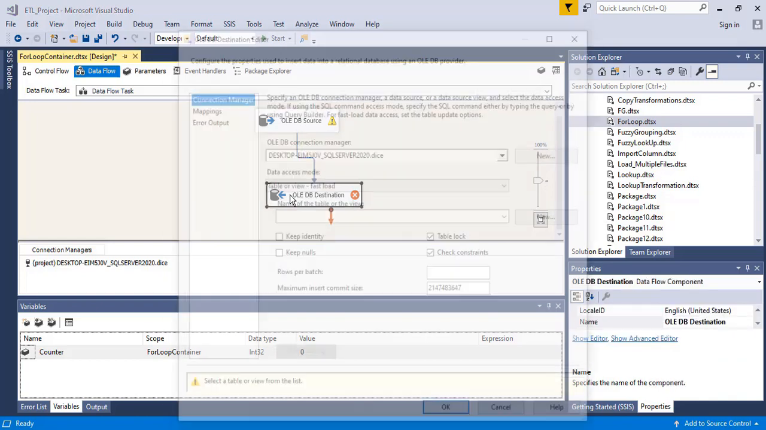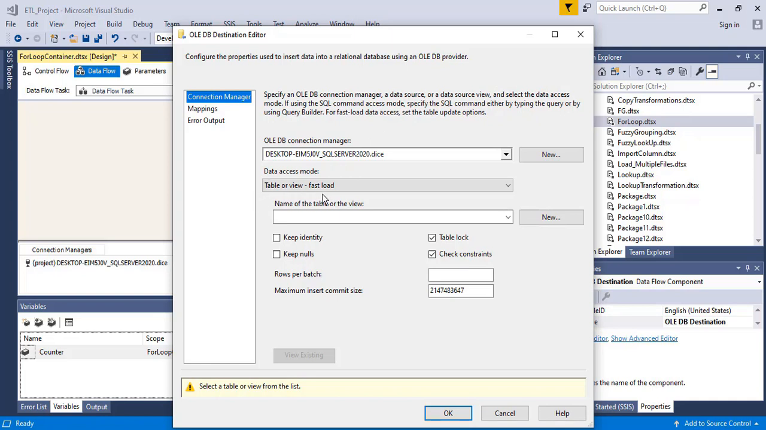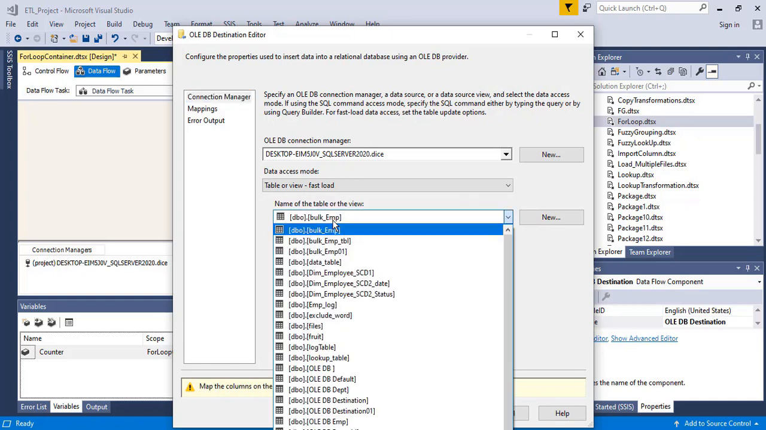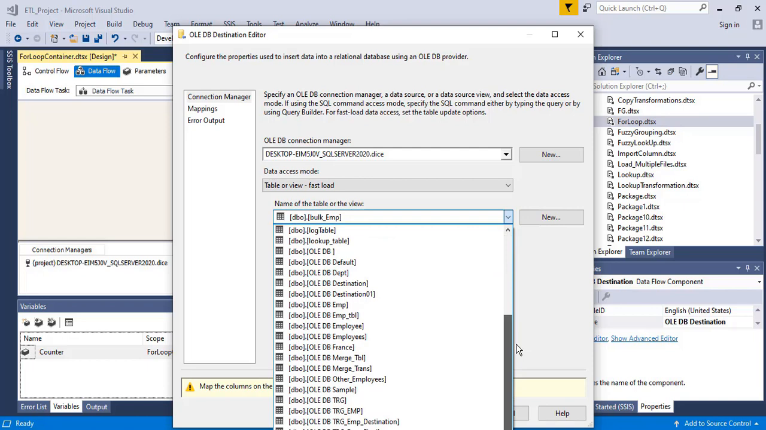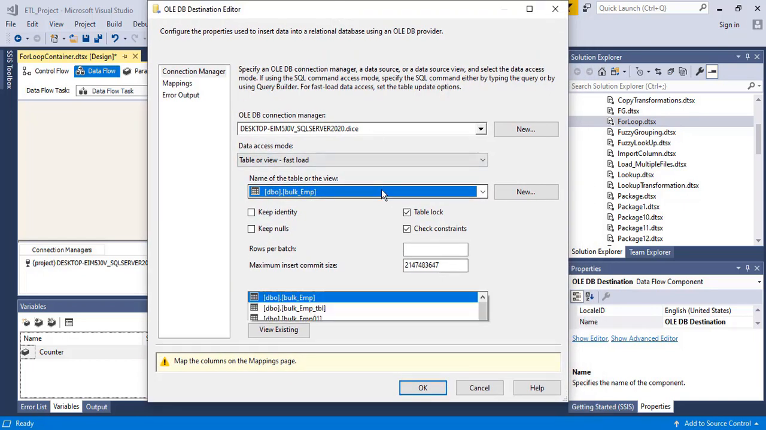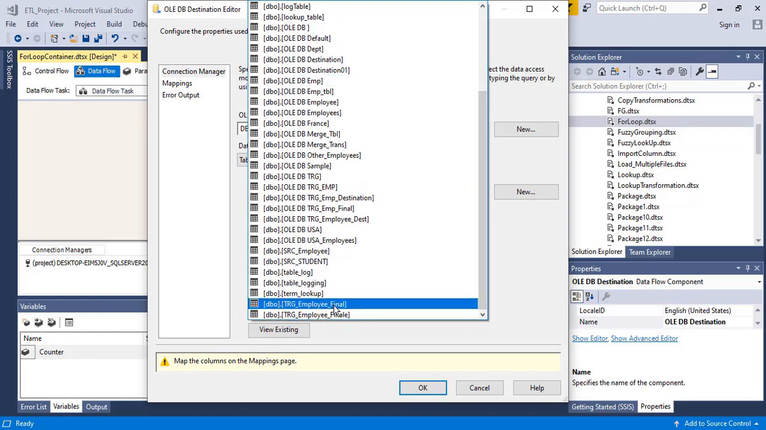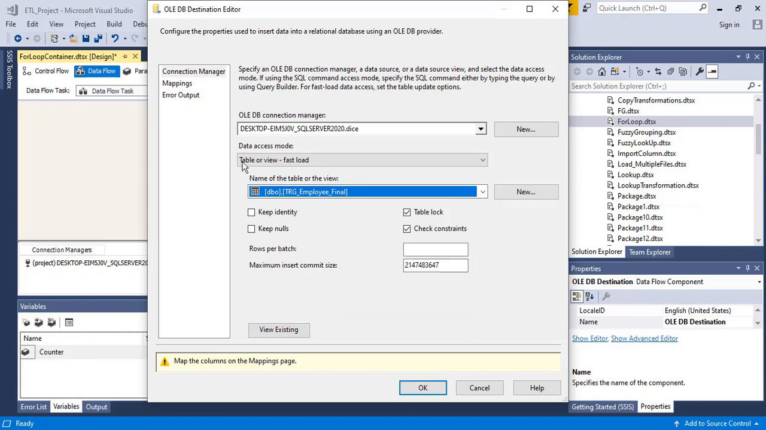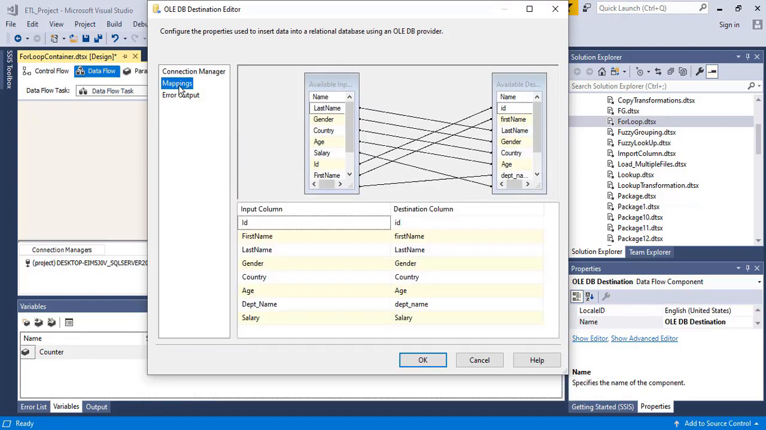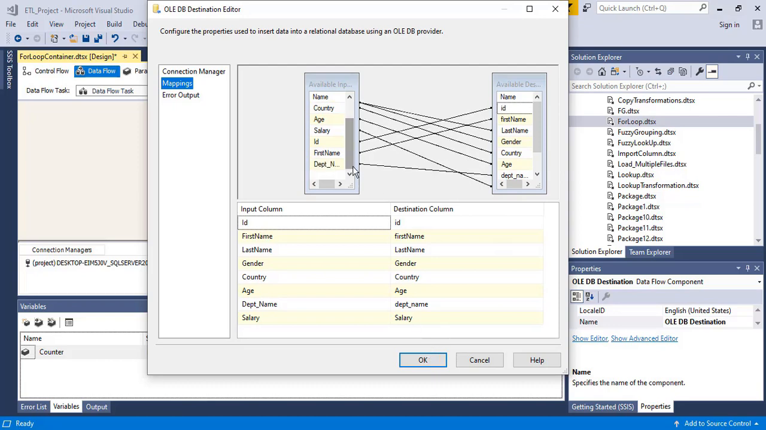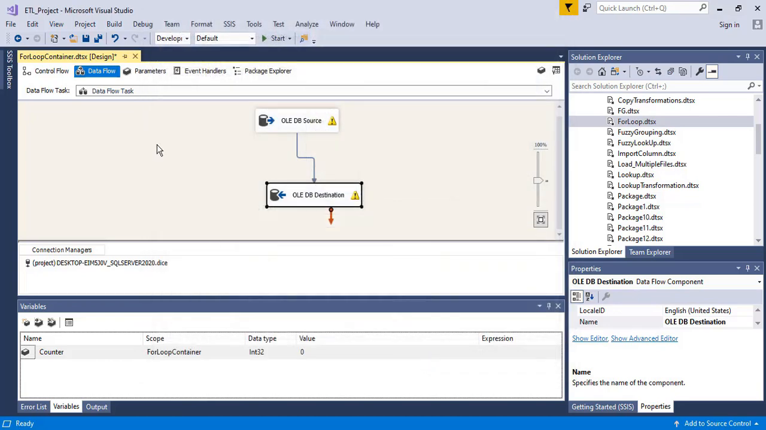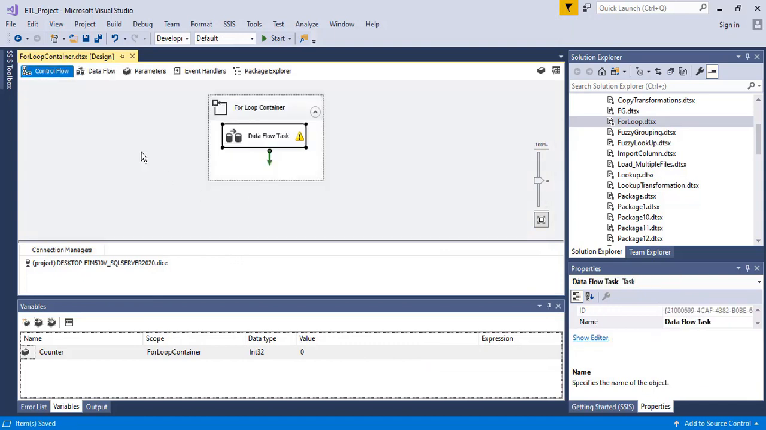Let me just configure this. Okay, table or view. Here I'm going to select the trg_employee_final table, this one. Now mappings, fine, these are the mappings. Click OK. Save this. Control flow, you have to save this.